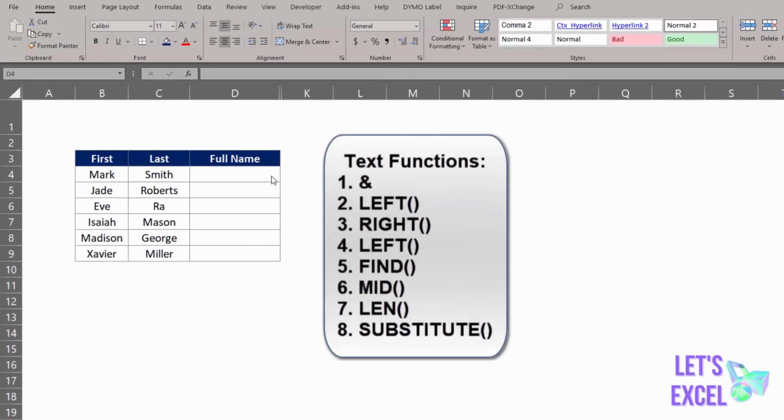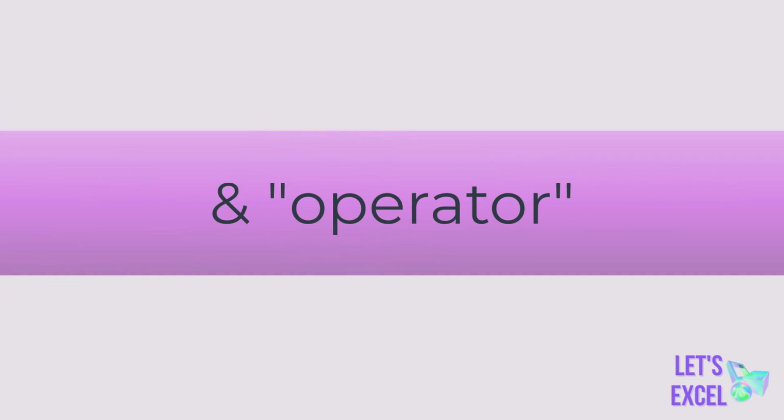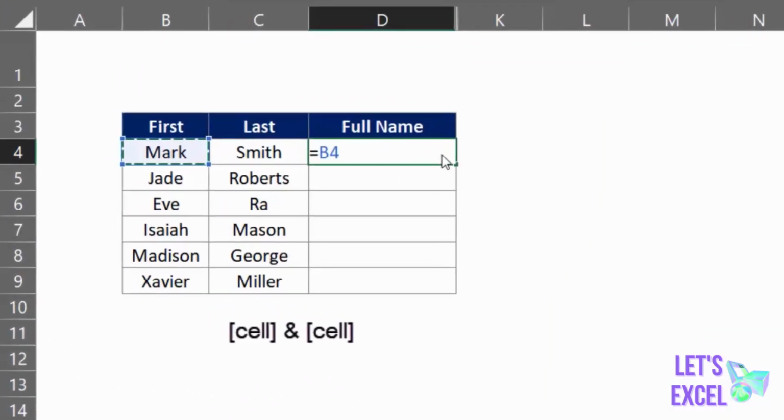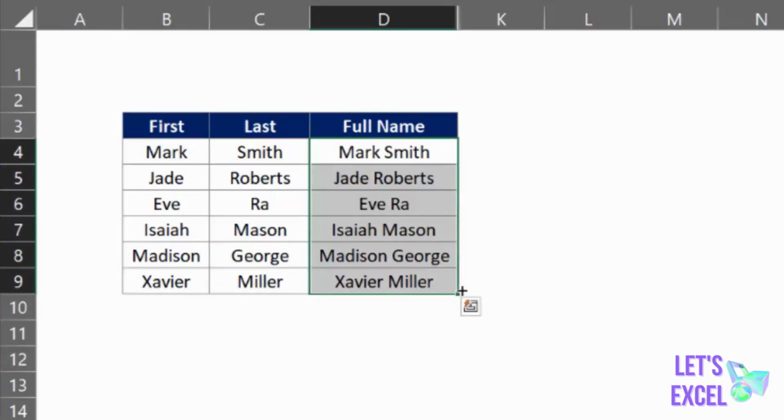In this video, I'm going to go through the 8 text functions that you need to know. First is the AND function. You can think of this as a function that smashes 2 cell values together. In this example, Mark and Smith will produce Mark Smith as one word. I don't have to just reference a cell though. I can actually put a space in between here by using the AND symbol and a space.